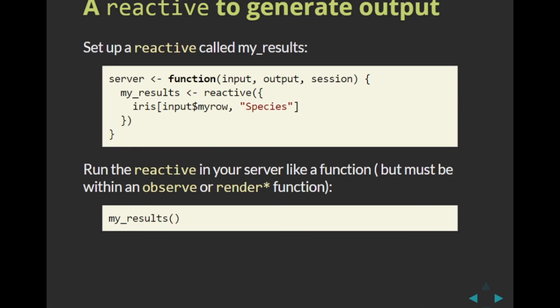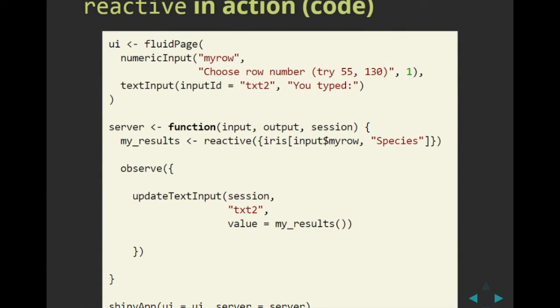And so let me show you how you would use it. I'm going to give you a blast of code in the next one, but it's going to make use of this code. So here we are. I'm going to run through it. So here's the user input, my row.